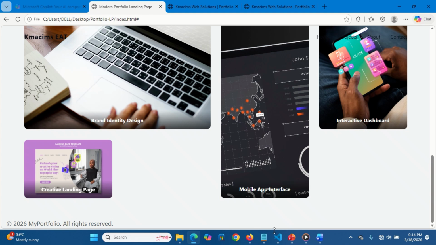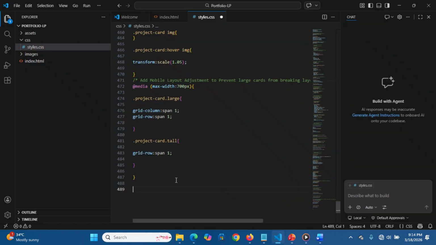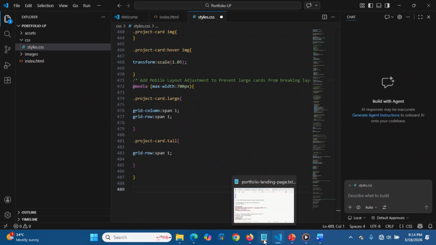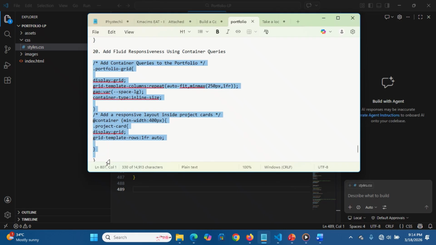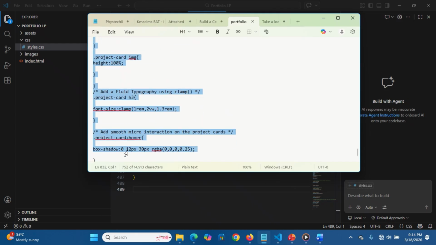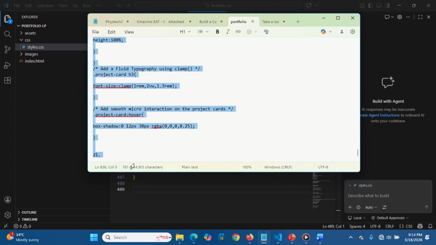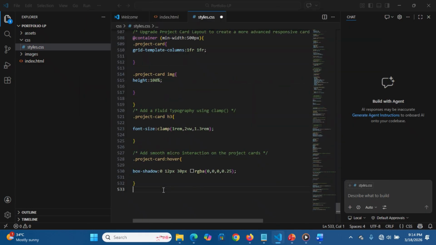Enable container queries. To enable container behavior on the portfolio grid, we apply the following CSS. Open styles.css and add the following styles. The key property here is container-type: inline-size. This tells the browser to treat this element as a responsive container so that child elements can respond to its width. When the container becomes at least 400 pixels wide, the project card switches to a structured grid layout.